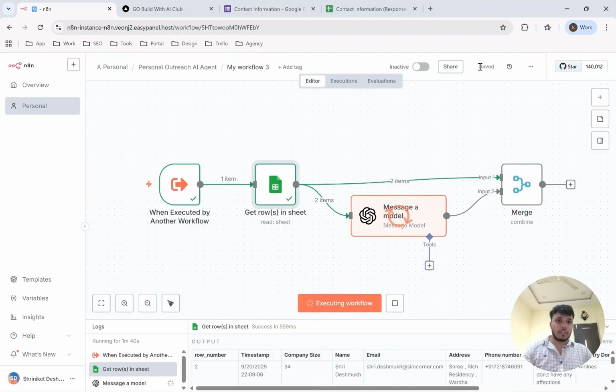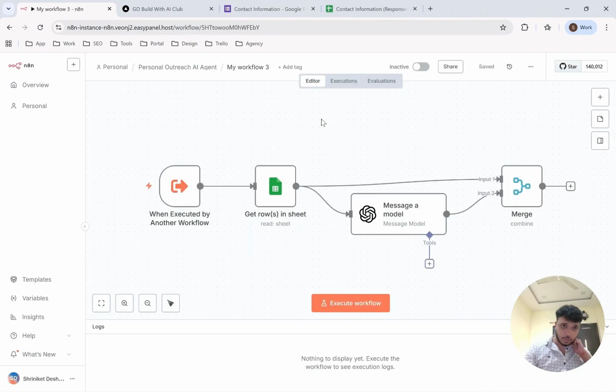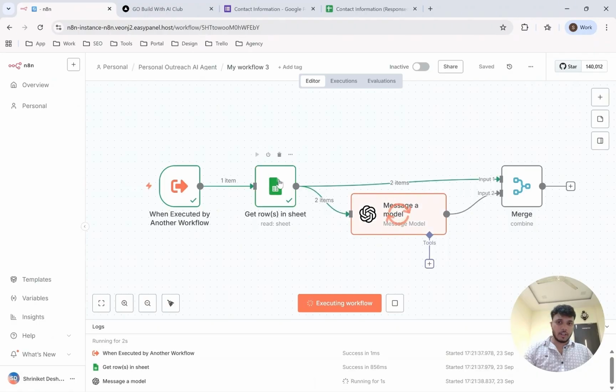I'll save this and refresh. For some reason it was taking a long time. Okay, I'll try to execute this workflow. This is what it's executing. It's got the sheets, and then it's trying to query the OpenAI. Let's wait for this to be done.